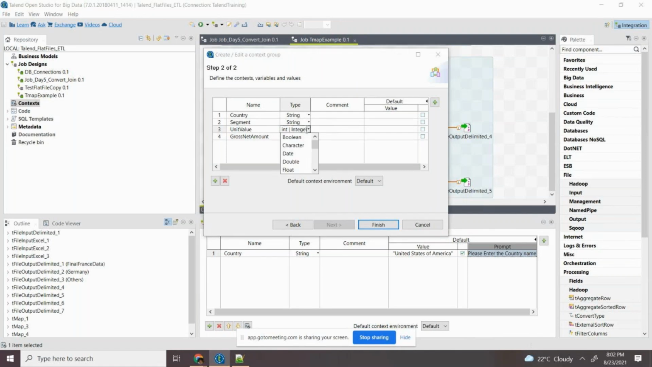So long this one, your unit value is a float. So this is what we have defined now. These can be taken at the runtime, or we can give them a default value, saying that country is France, segment is government, say unit value we consider like 5.8, net amount let us put it as 100 USD, and say finish.